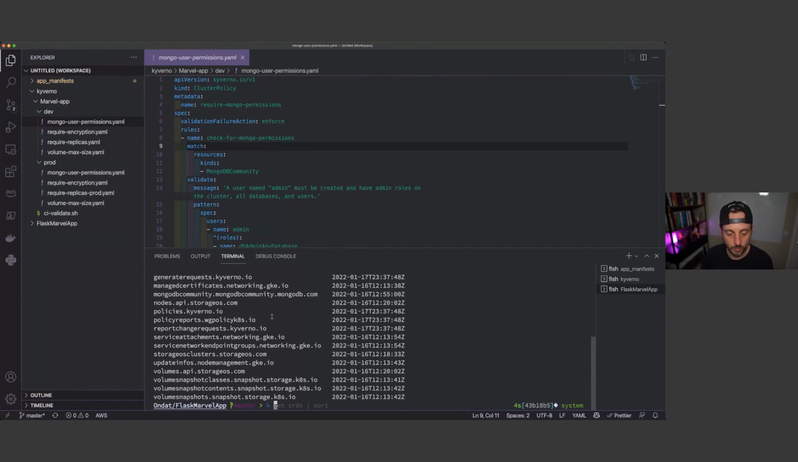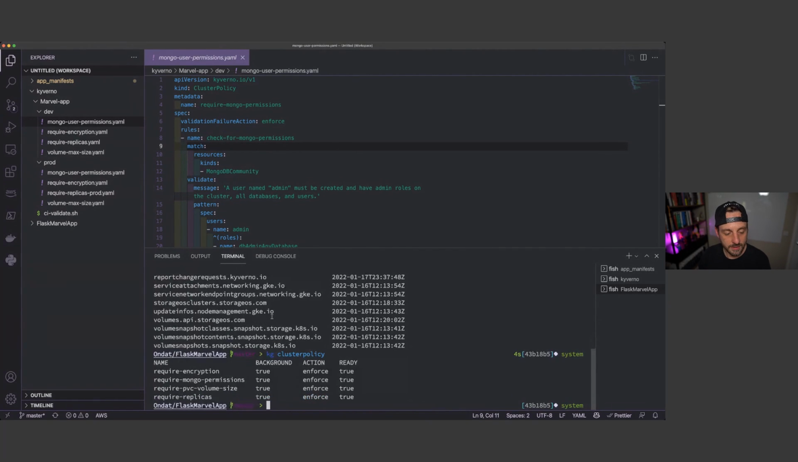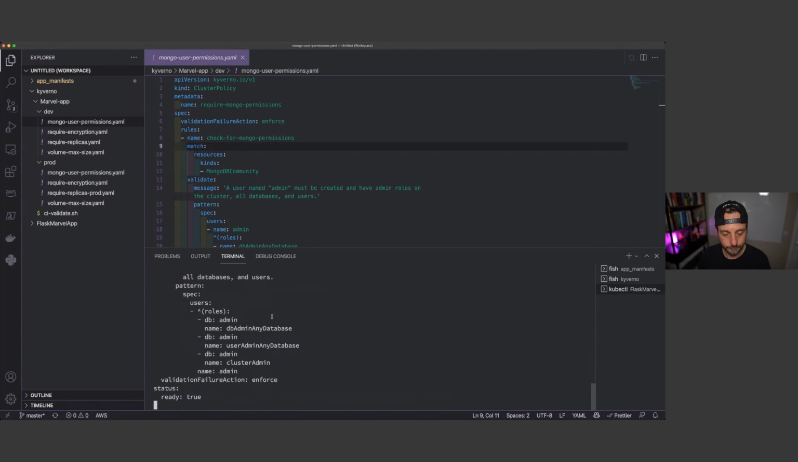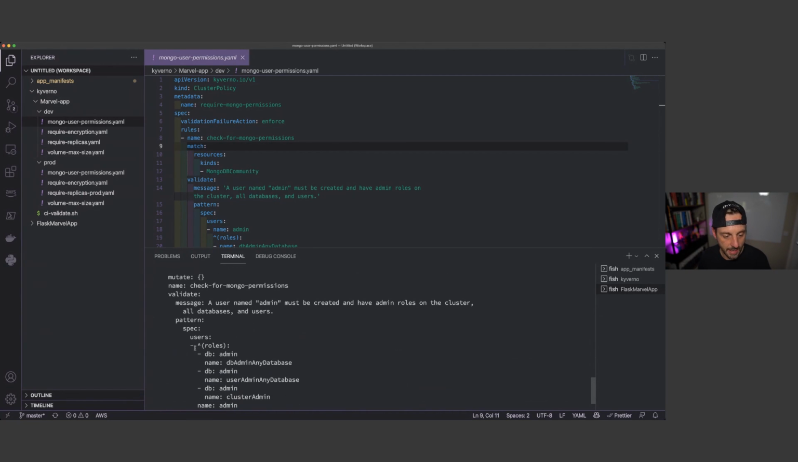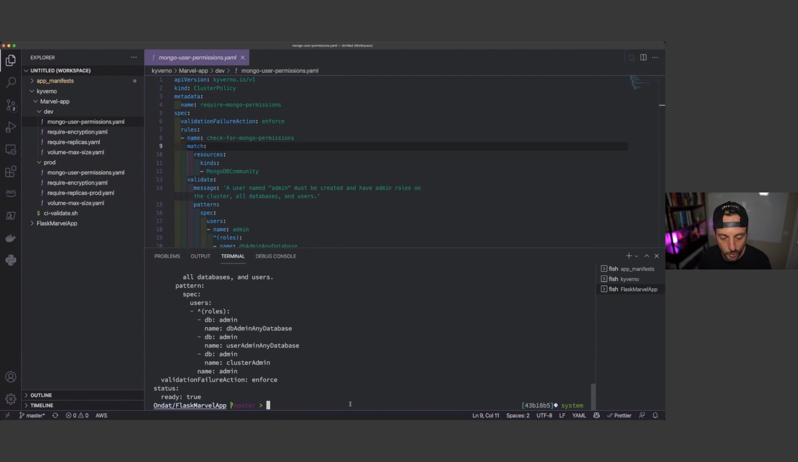So now if I do kubectl get cluster policy, I can see that I've got all those already implemented in the cluster, and this is just a representation as an object of the manifest I've just shown you. If I output it into YAML, you will see it's the exact same content as what is inside the YAML file, right?